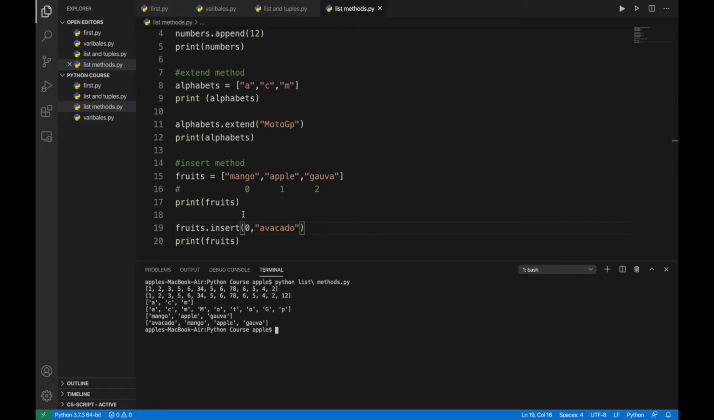So what did it do? We kept 0, so it inserted the avocado in the 0 position. I hope you understood the insert method too. So the next method we are talking about here is the remove method.